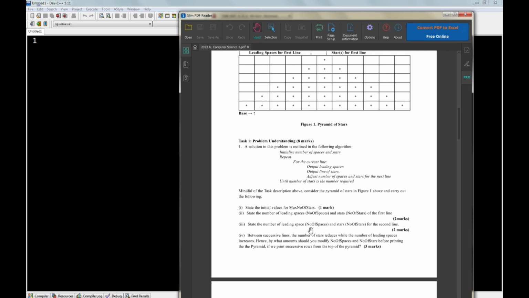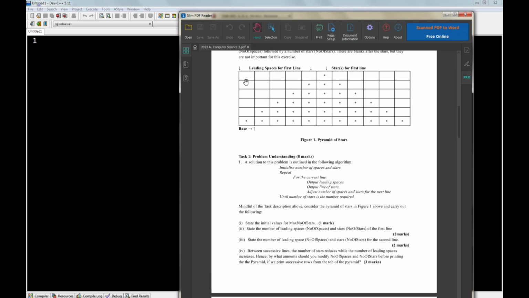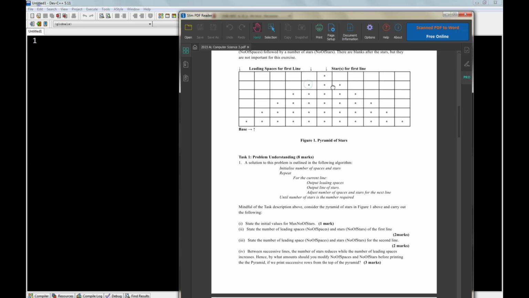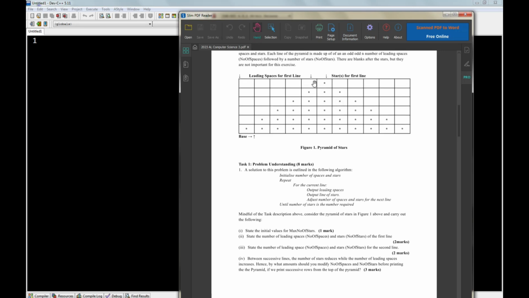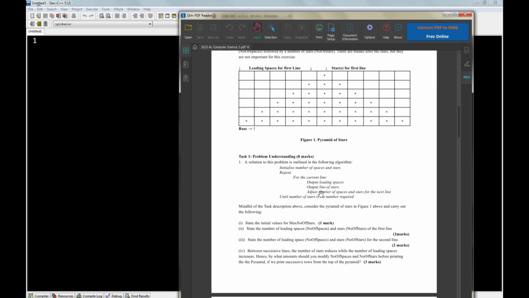Now the fourth question says between successive lines, the number of stars reduces while the number of leading spaces increases. Hence, by what amount should you modify number of spaces and number of stars before printing the pyramid if you print successive rows from the top of the pyramid? So as earlier said, the number of spaces starts from 5, goes down to 4, then 3, so they reduce by 1. And the number of stars, you have 1, then go to 3, then 5, so you see it increases by 2. So the number of spaces is reduced by 1, the number of stars is increased by 2.